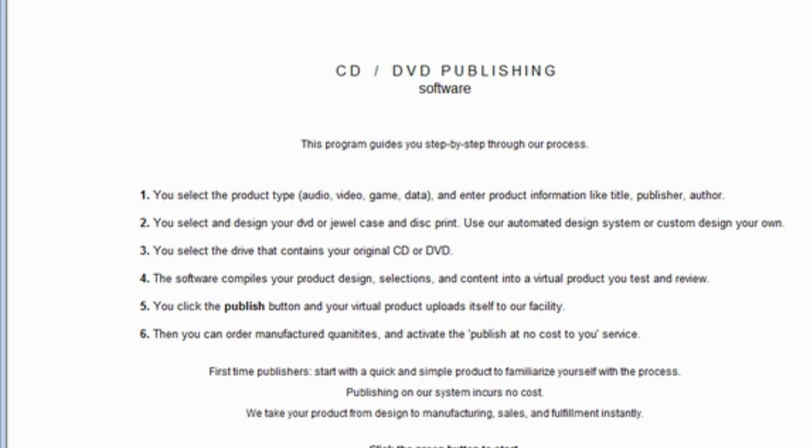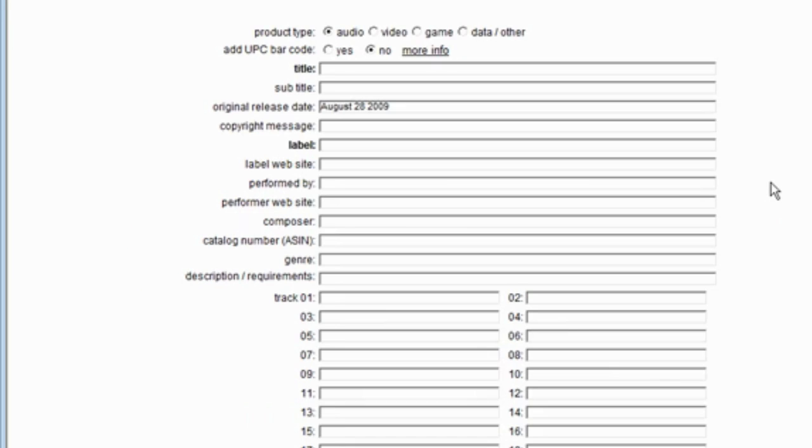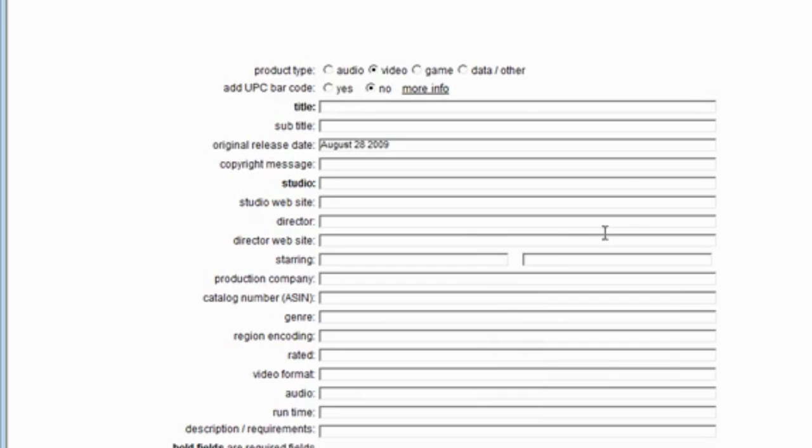Okay, so here is the CD DVD publishing software that you're going to use. So click the green button to start. Okay, and here's where you can fill out your information and tell it what you're going to use as your source. So we're going to, in this case, use a video, but you can also use an audio, a game, or a data other. In other words, ebooks or something like that. In this case, we're a video.